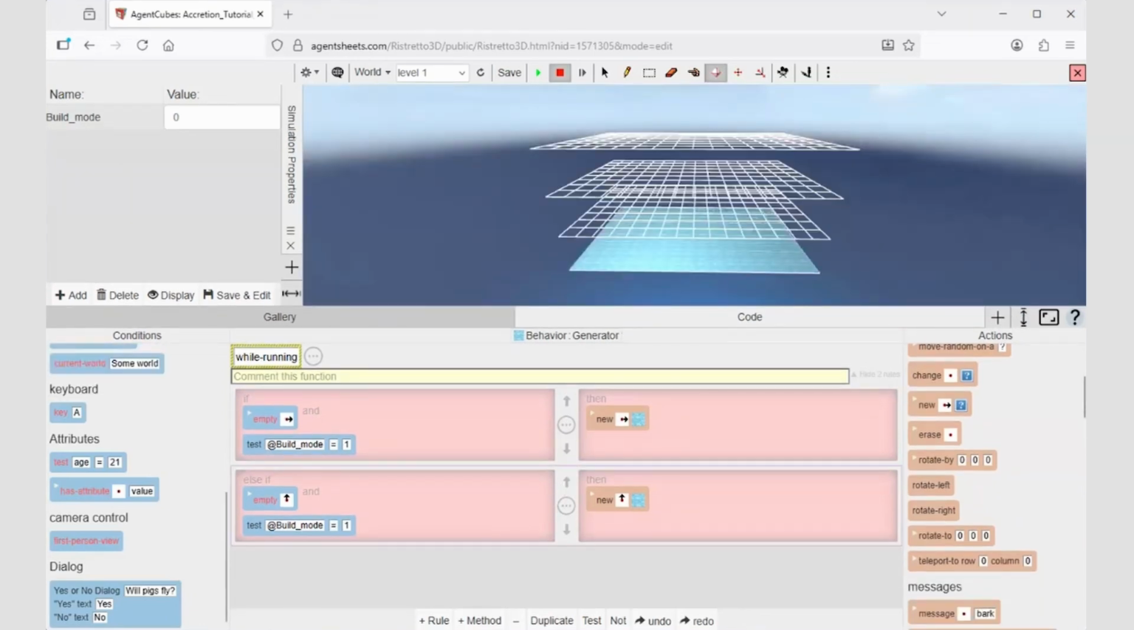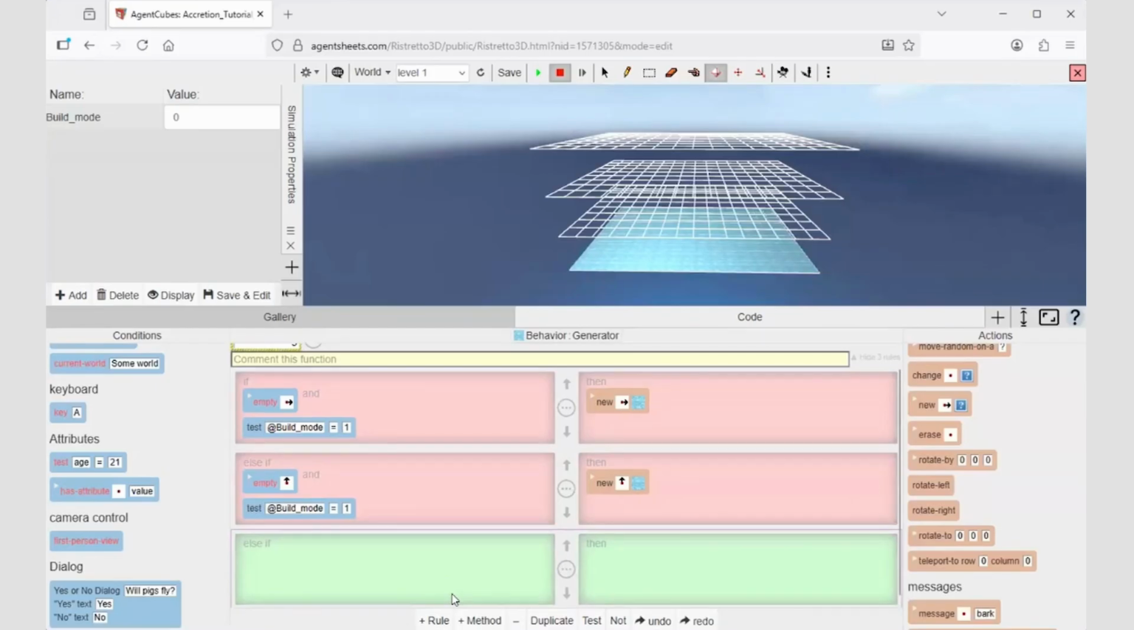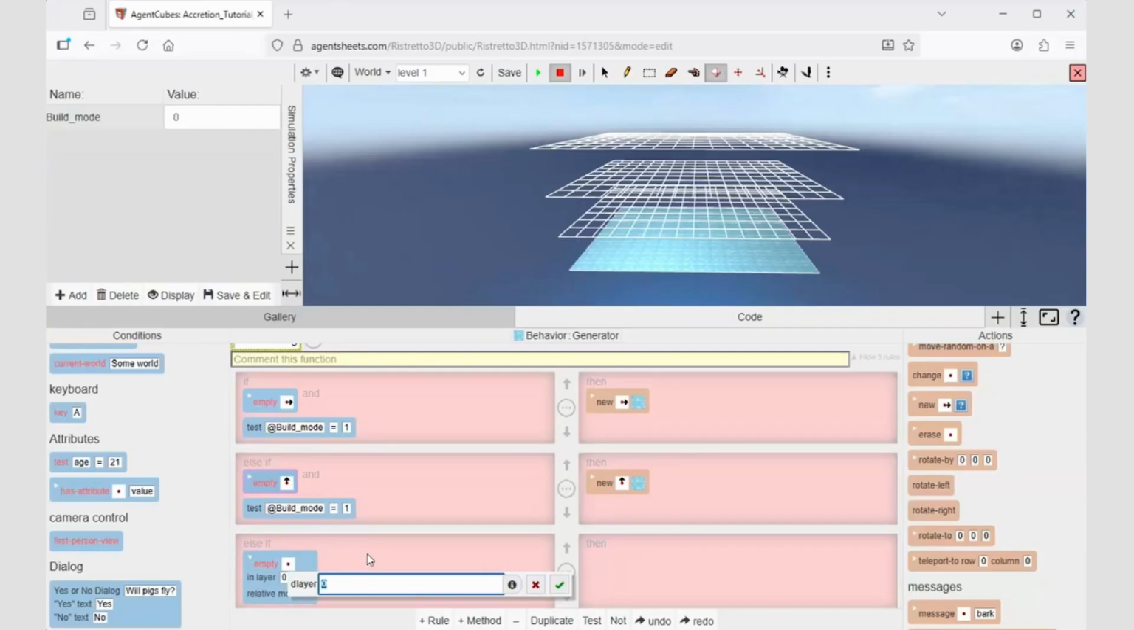I'm going to add another rule. And this time I'm going to say, if the cell not above me in the sense of in the same plane, but directly above me in the next layer. In the expanded conditions, the in-layer option refers relatively to the layer that is being considered.